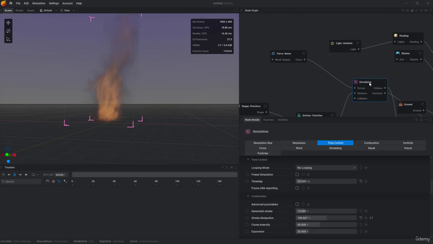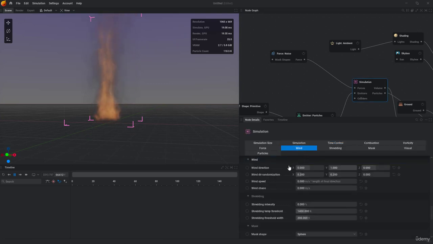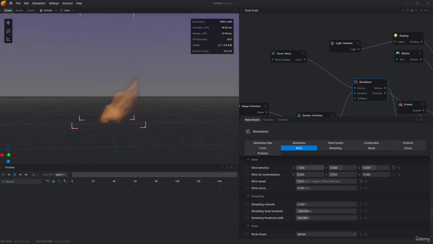You can come to the simulation, and if you go to the wind, you can set on which axis you want the wind to affect the fire. So let's say on X, I will set the X1 and Y to 0, and here I can increase the speed of the wind. As you see, we get almost the same result.